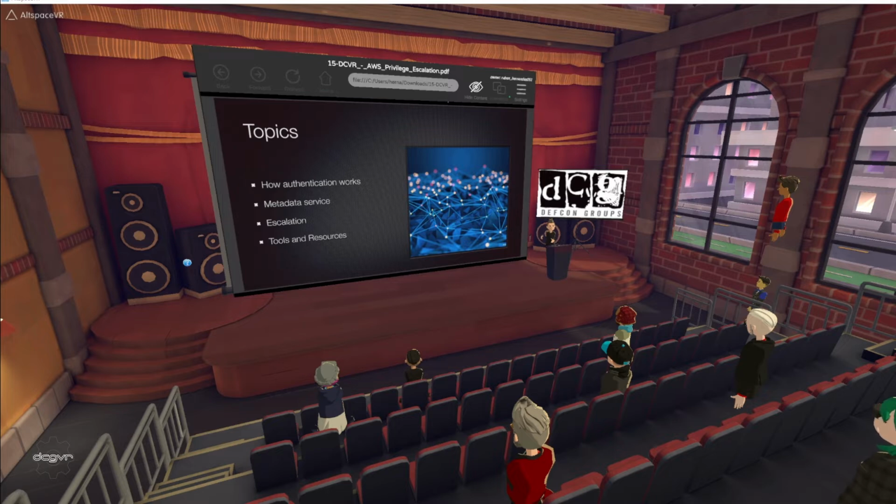All right, so some of the things we're going to be talking about today are how authentication works within AWS. We're going to be talking about the Instance Metadata Service, or IMDS. I will just call it the Metadata Service. I'm going to be talking about various modes of escalation, as well as several tools and resources that you can use, some of which I have written and some of which other people have written. Next slide, please.